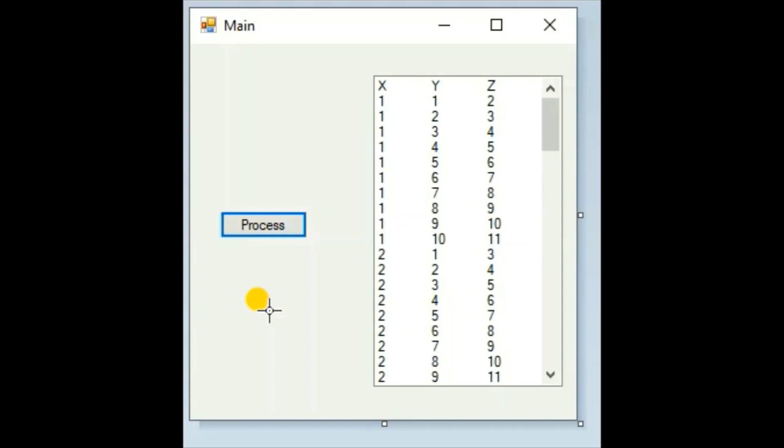Let's now work on a more complex example using the for next loop. In this example here, we're going to have 3 columns. So this is column 1, column 2, and column 3. And each of these 3 columns has its own title. So first column is X, second column Y, and third column Z.